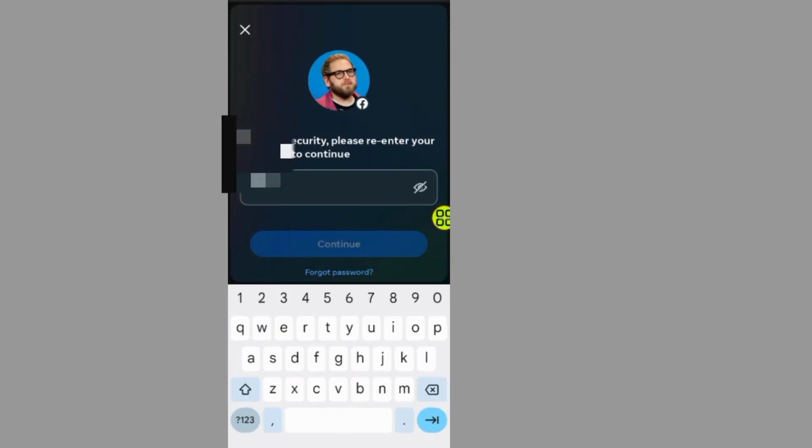From now, it will ask you to type in your password before you continue. So all you have to do now is go and type in your password and tap on this continue button. From now, it will delete your email on your Facebook account. That's it guys. Hope this video helps you.